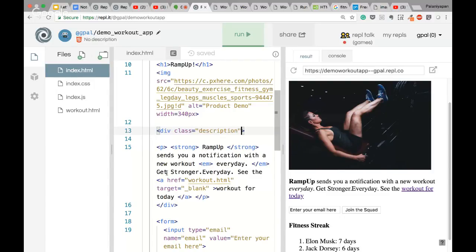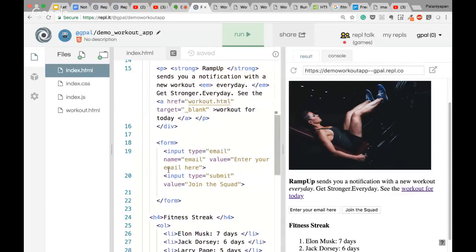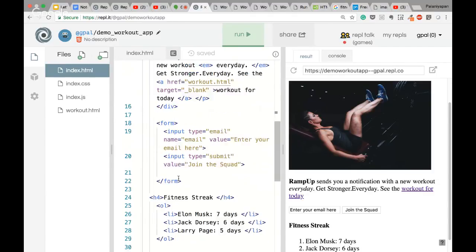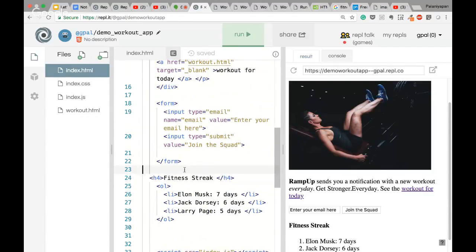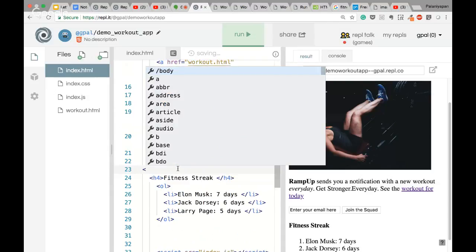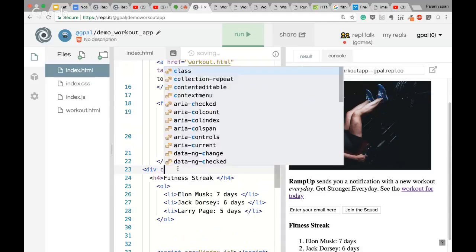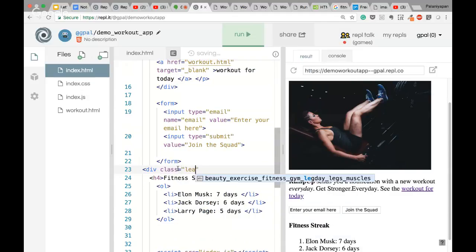Okay, great. And let's say we want to also save the leaderboard as a separate class. Right? This whole fitness streak section, we want to save that as a separate class. Do that, division class equal leaderboard. Close this up here. Great.